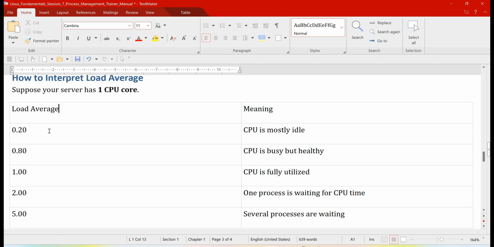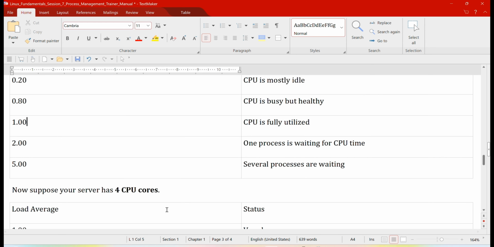Okay, if the load average is 0.2, the CPU is mostly idle, meaning it is very healthy. 0.8 means the CPU is a little bit busy but healthy. 1 means the CPU is fully utilized, because I'm using a 1 core CPU. If it is more than 1, like 2, 3, 4, whatever, then processes are waiting for CPU time. That means the CPU load is very high.